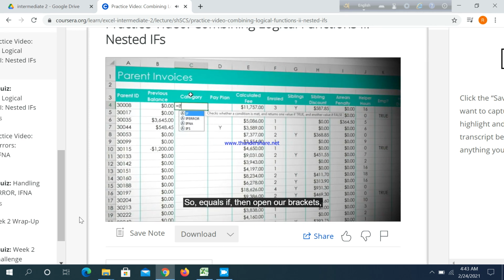So equals IF, then open our brackets. The first logical test is balance equal to 0. If it is, we're going to say that you're going to be category A. If it is not, now we've only got one argument left. But that's okay. We're going to put an IF statement in there too. So we're going to type out IF and open another bracket. The logical test this time is our balance greater than 0?